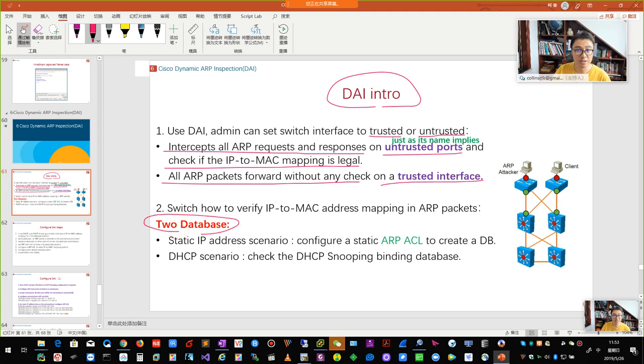There are two databases. One: if your network scenario uses static IP addresses, you must configure a static ARP ACL to create the database.